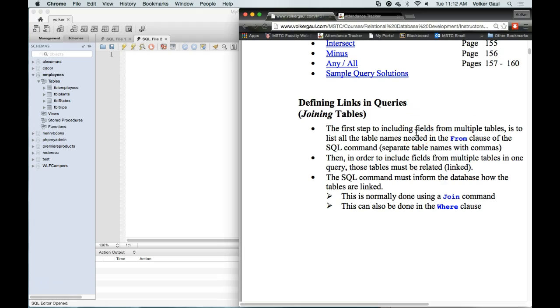You just list them. After the select command, you just say, I want this field and this field and this field and this field and this field. It doesn't matter what table they're in. They can come from any table.